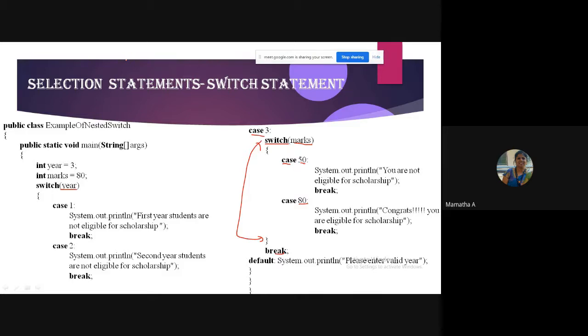the valid year. I think you have observed something in the inner switch. Just observe what is missing in the inner switch. What I have not written. What is missing? In the inner switch, I have not written something. What is that?